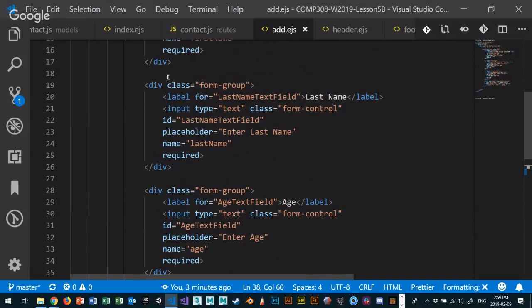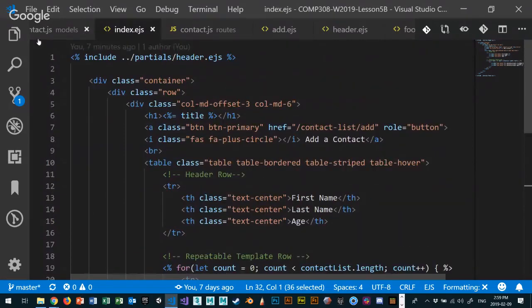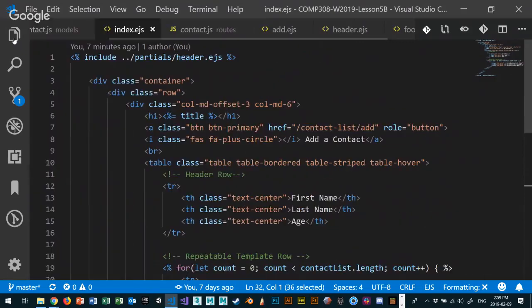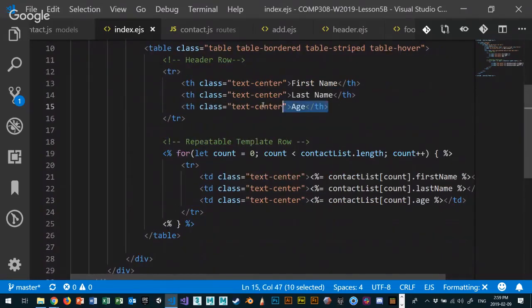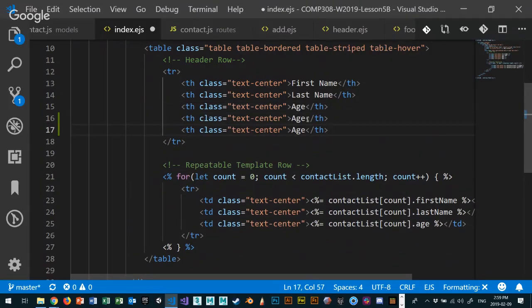I need to do this in my index.ejs. So I'm looking at contacts under index.ejs. The index is actually the contact list. That's what I'm looking at. And I want to add a couple of additional table headers. So the first thing is to change the table headers and just remove the value in the table header, so just expand the table by 2 columns.